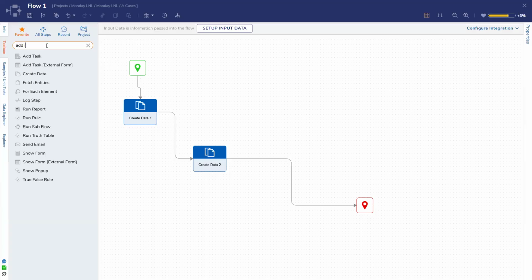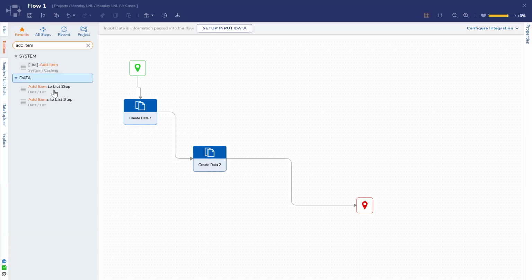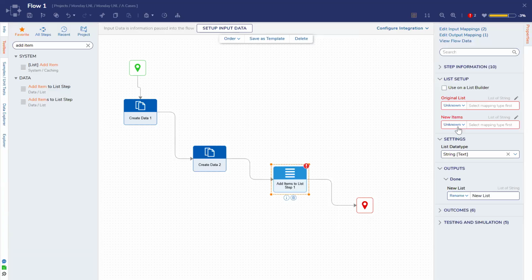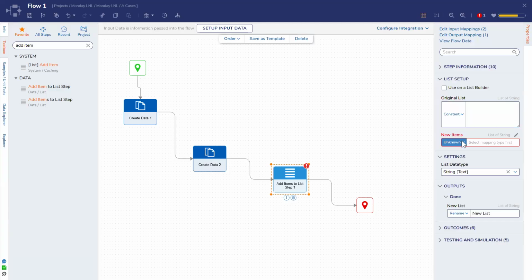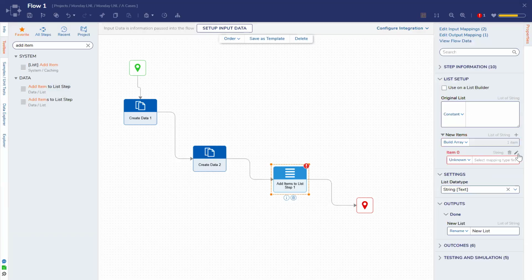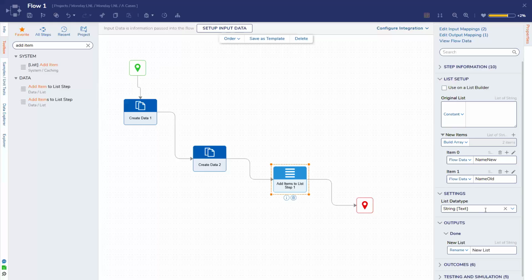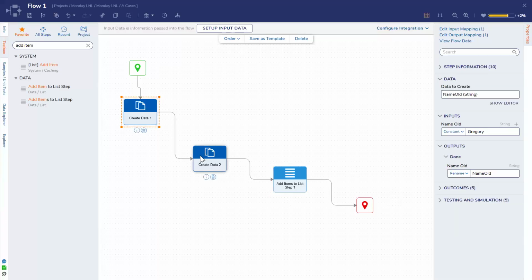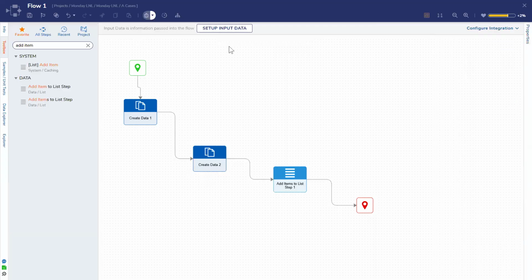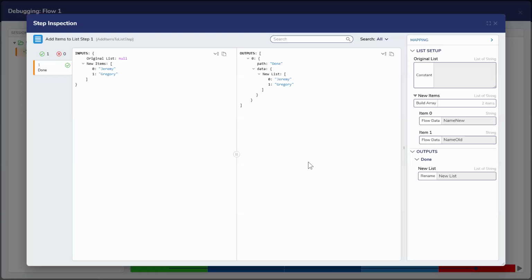Let me hold on. Let me show you what I'm talking about here. So add item to list is going to be a great way to showcase this. Our original list will be a constant. It's just going to be blank. The new items are going to build an array. I'm going to pass in new name. And then this one's set to that. This one's set to pass through. Let's see if this functions how I think it will.